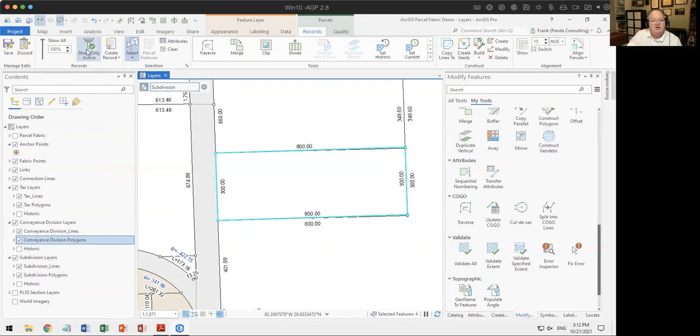When you click on the show only active, what it actually does is it goes to every single layer in your table of contents and applies a definition query to say, only show those features that have the global ID for the active record. So this actually takes a little bit of time to go and enable, whereas this is just applying a display on the rest of that. So there's some slight differences there, but again, it's six of one, half a dozen.